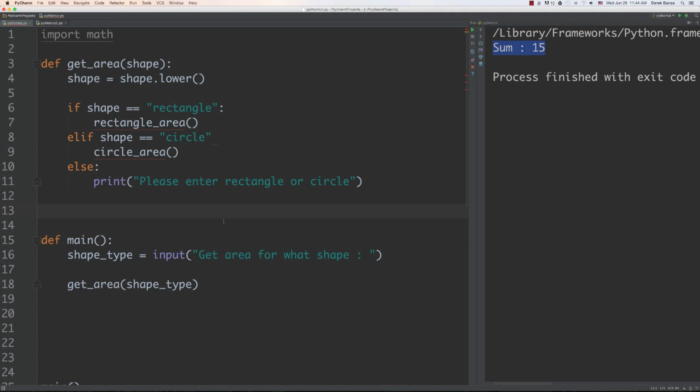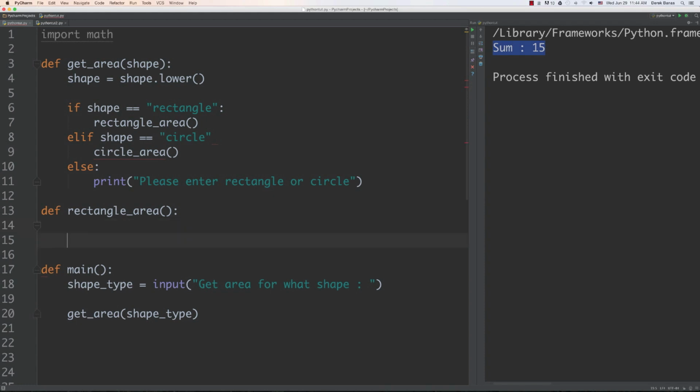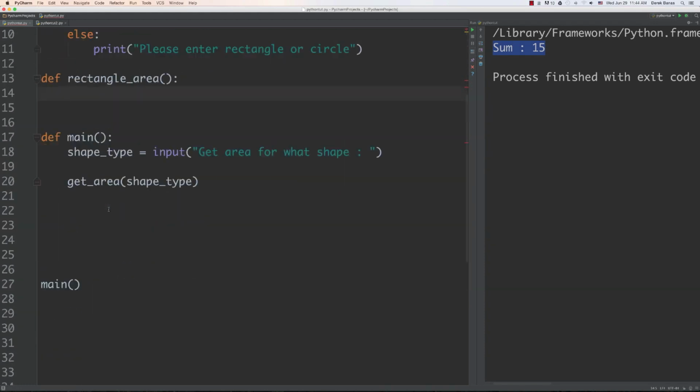Now what I need to do is create a function that's going to calculate my rectangular area, and we already know what it's going to be called. It's going to be called rectangle area, and it doesn't receive anything. Put a colon inside of there. Now what's it going to need to do? Well, it's going to need to ask the user what is the length of this.